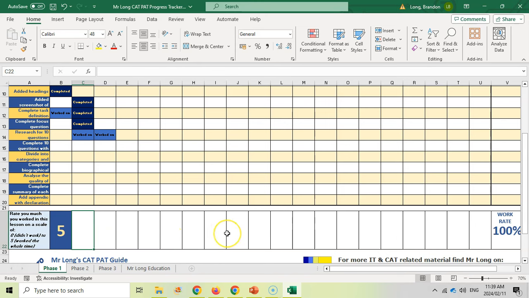But in this lesson, you could have worked a bit better, so it's actually a 4. But in this lesson, you should have finished the research questions, but you were a bit distracted, so actually it's a 2. And you keep doing things like that. At the end of each lesson, you keep track of that. And so ideally over here, you can see what your work rate is. It's an average of all the lessons that you've worked in.